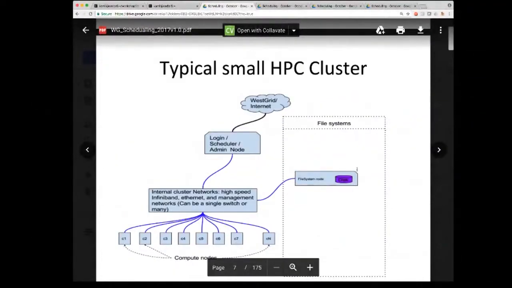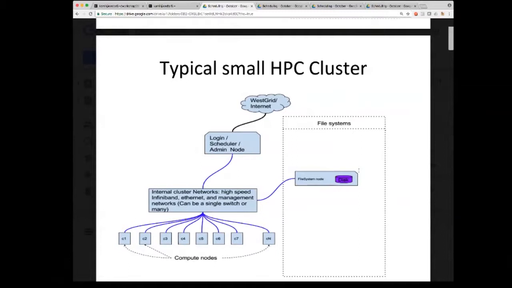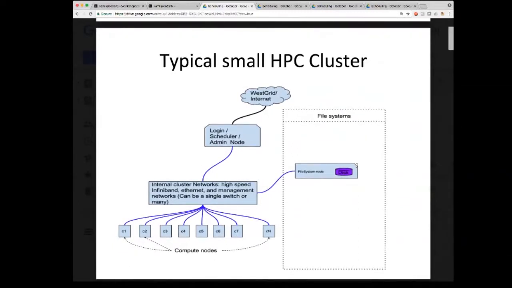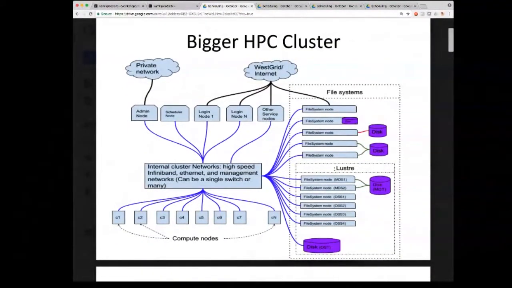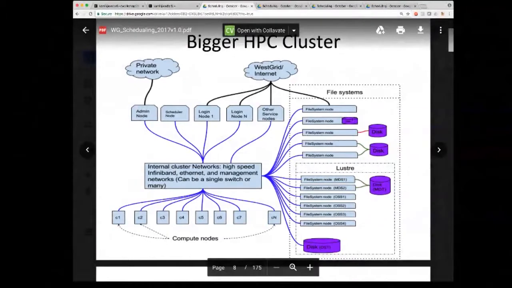Or you could have a much bigger HPC cluster. This would be something closer to what Cedar and Graham are. You have many, many different other services nodes. Your file systems are fairly complex. You have a Lustre file system. It's composed of many metadata servers and object storage servers. You have storage. You have different types of file systems, CVMFS, etc.